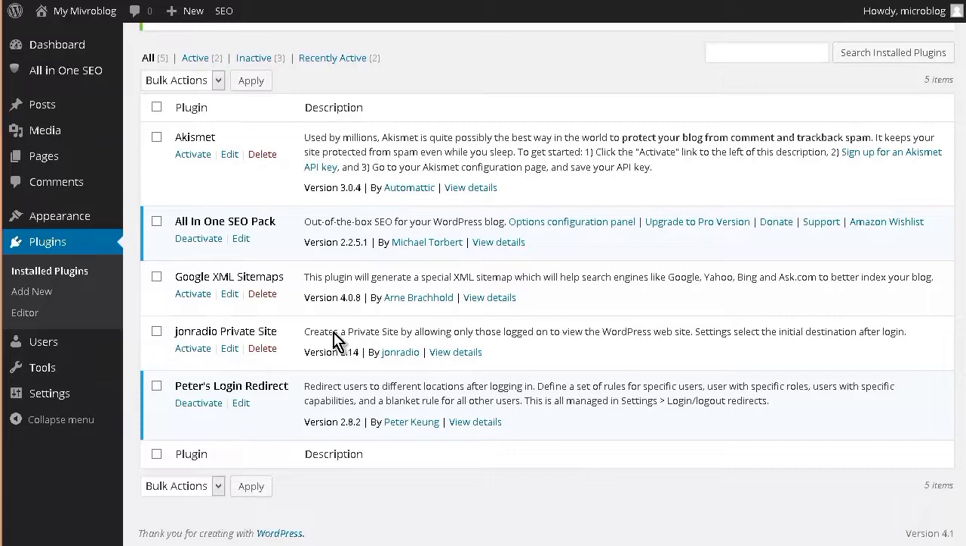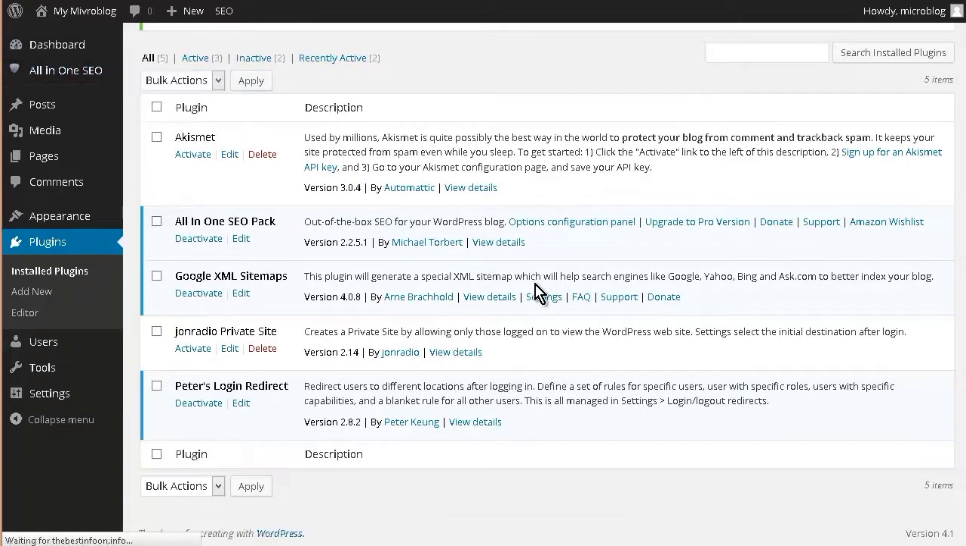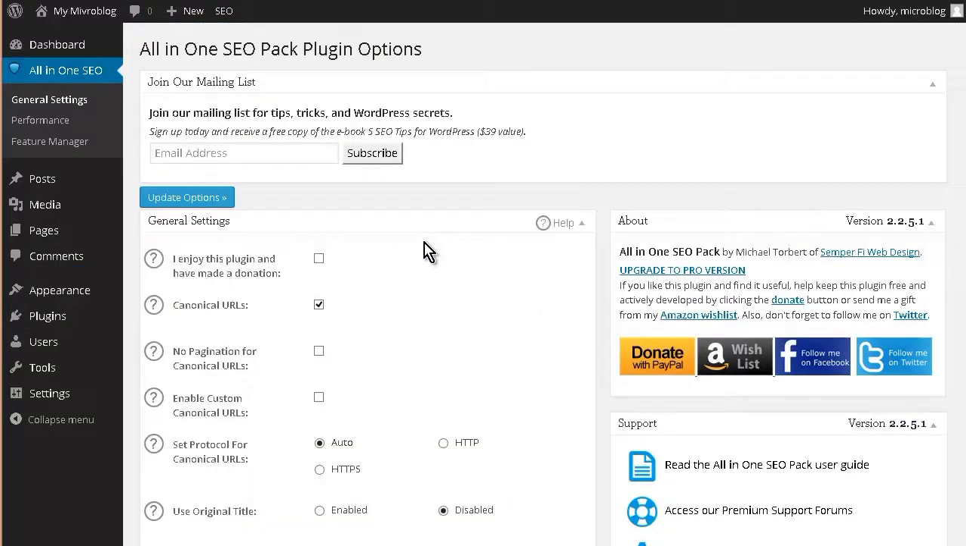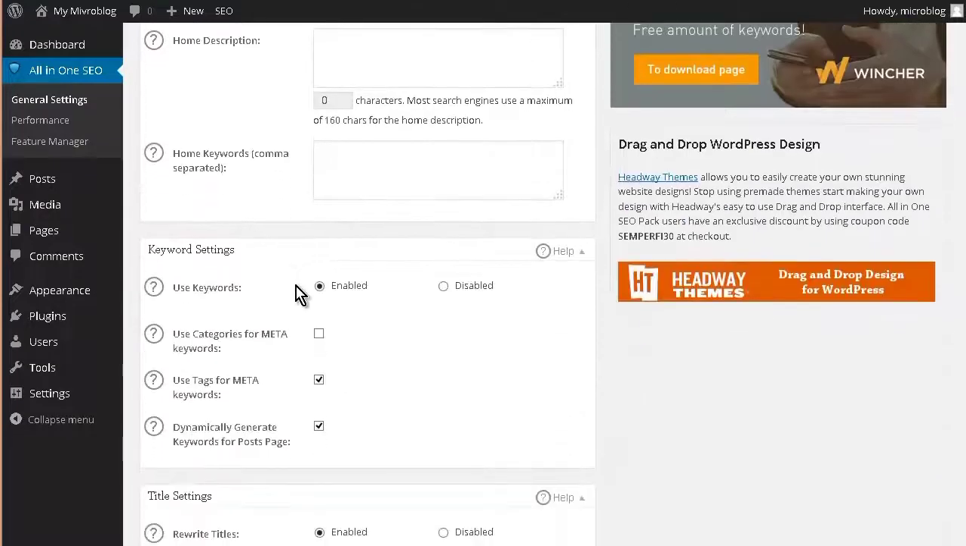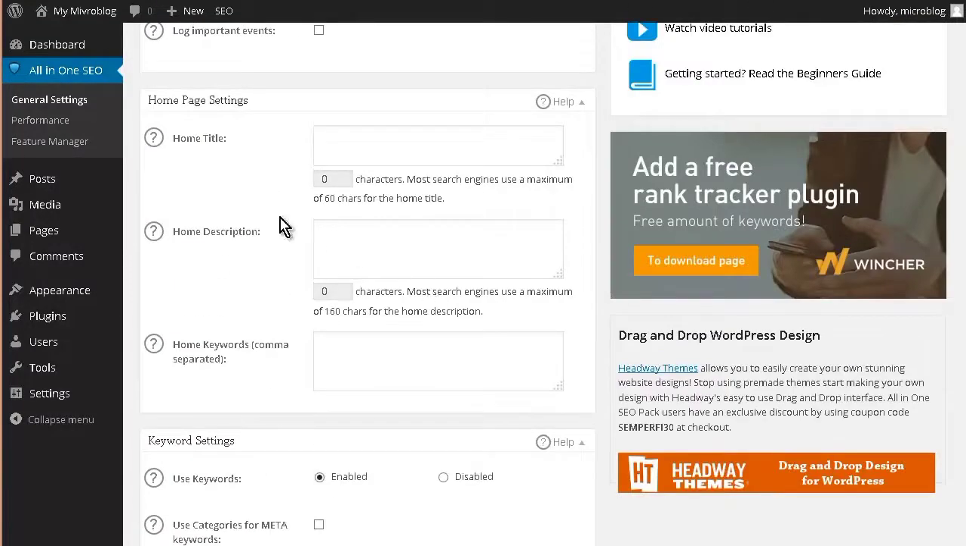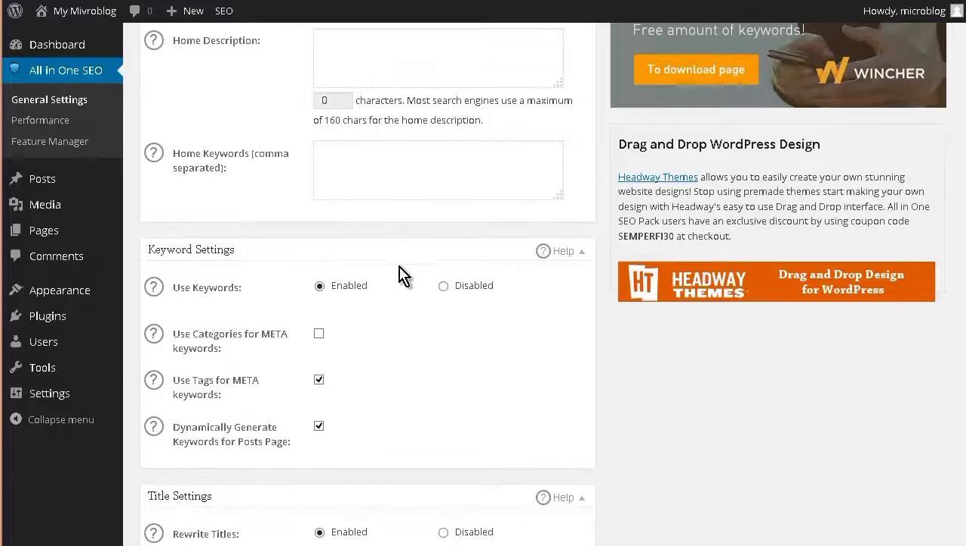And the Google XML Sitemap, and activate that. Okay, now we want to go to the All-in-One SEO Pack, General Settings. Okay, and then you can go down and change any of these that you want. You can keep them at the defaults. The only thing you might want to do is put in your home description and home keywords here.